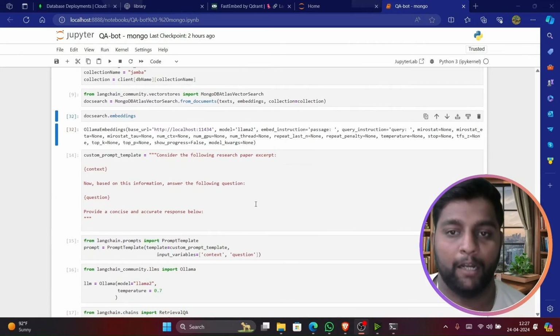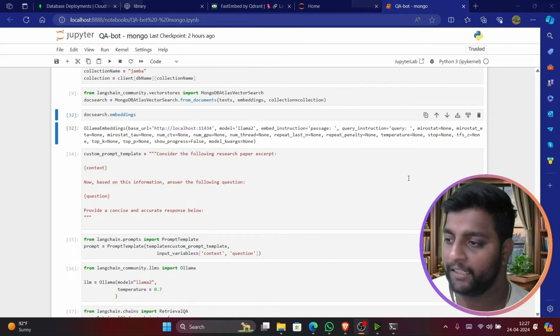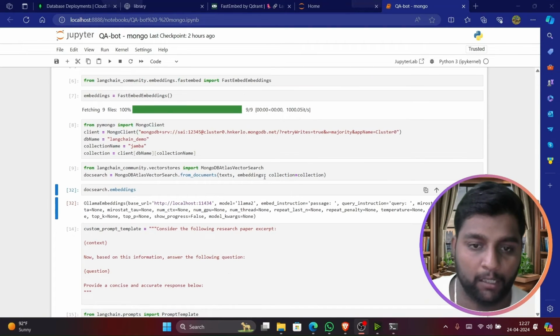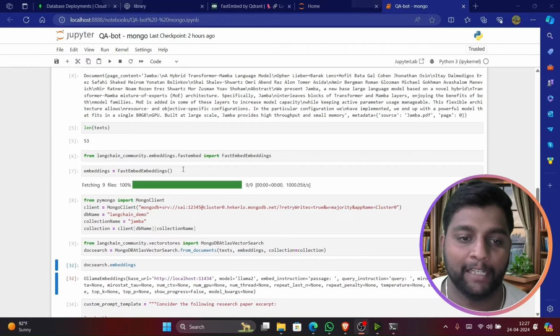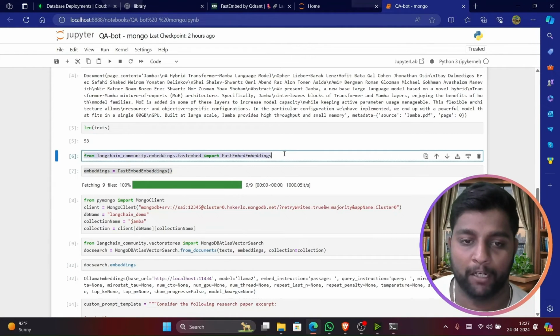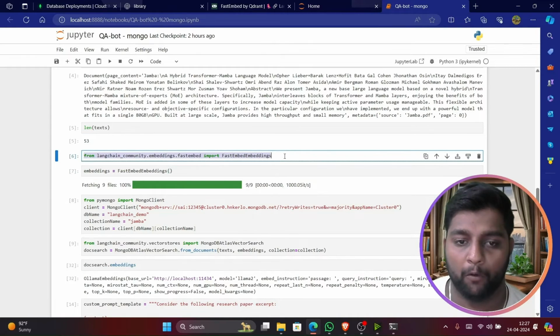So guys, it has been loaded successfully. You can see here it took 23 seconds, but there is a small change in the code. Previously here we were having Ollama embeddings. I don't know why, but whenever I'm running Ollama embeddings, previously it was working well, but now it was crashing. So I changed the embeddings. I took FastEmbed.